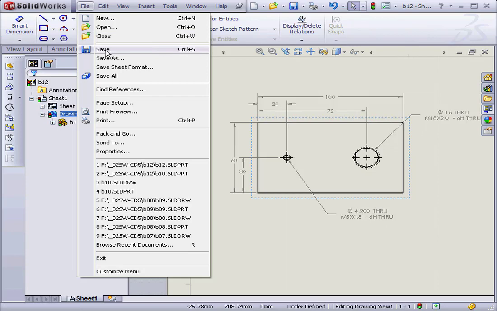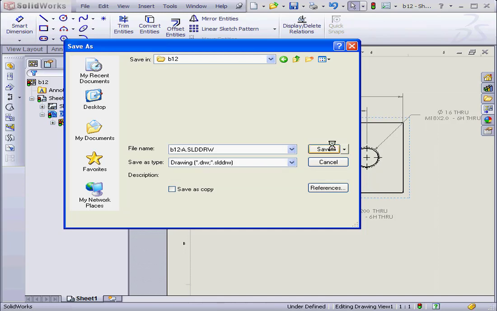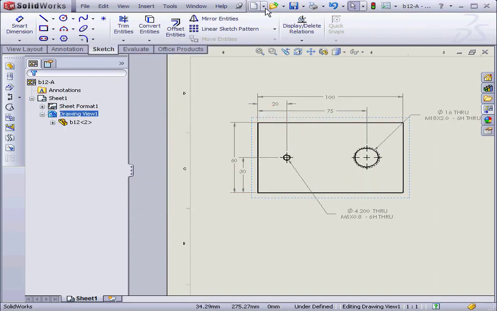File, Save. SOLIDWORKS selects a name for us automatically. We'll call it -A and save. Now let's create a second drawing.